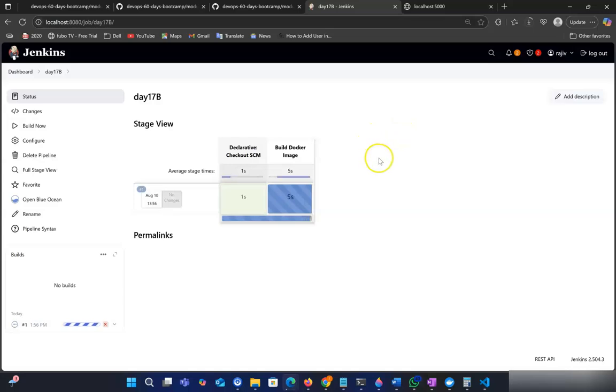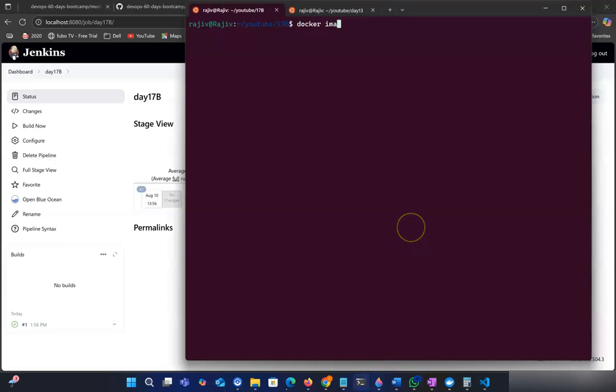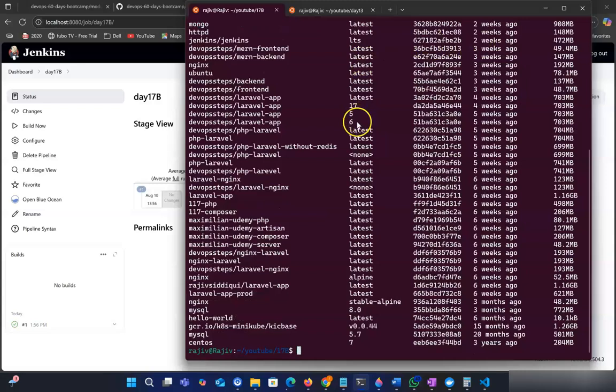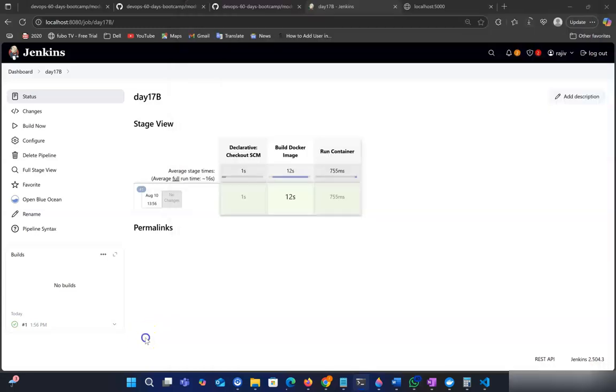So basically it clones the code in Jenkins, then it will build the image, then it will run the container. All is running properly and showing the green line. So if you now see docker image ls, you can see my app is there, and this is the tag number. And if you say docker ps, the container is also running, my app on port 5000. So if you refresh that page, because it's the same 5000, it will show the page.